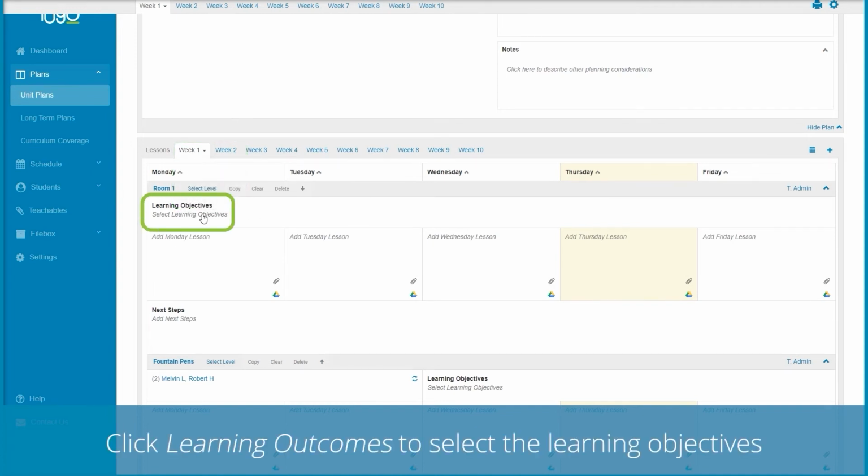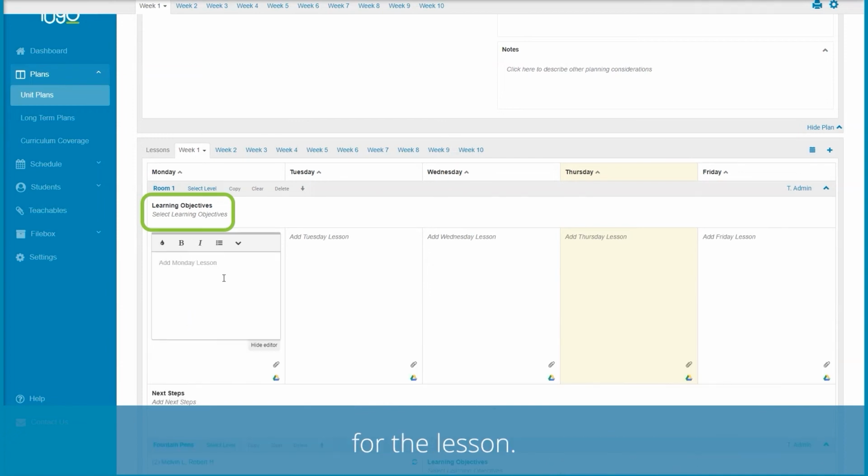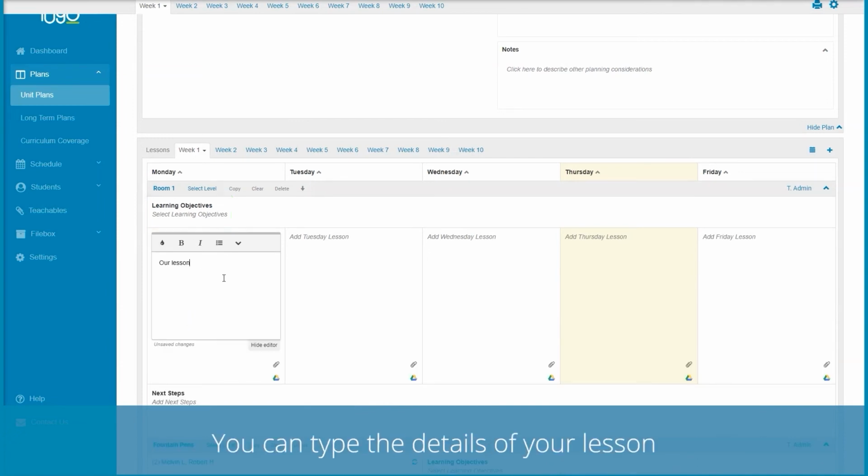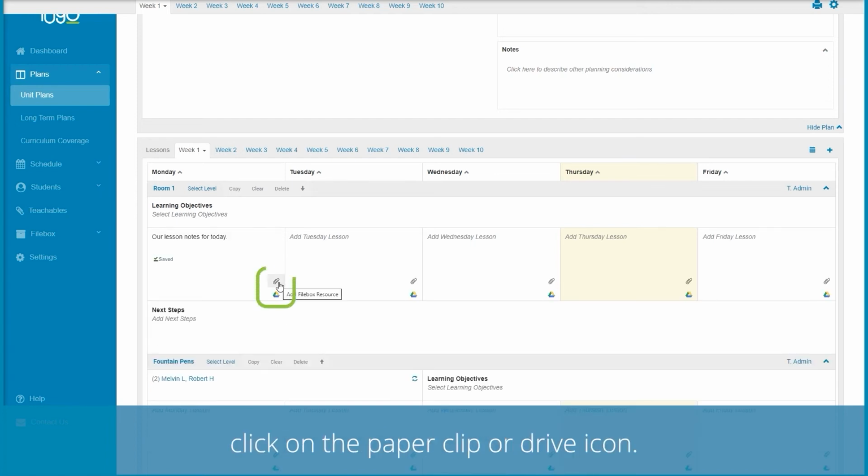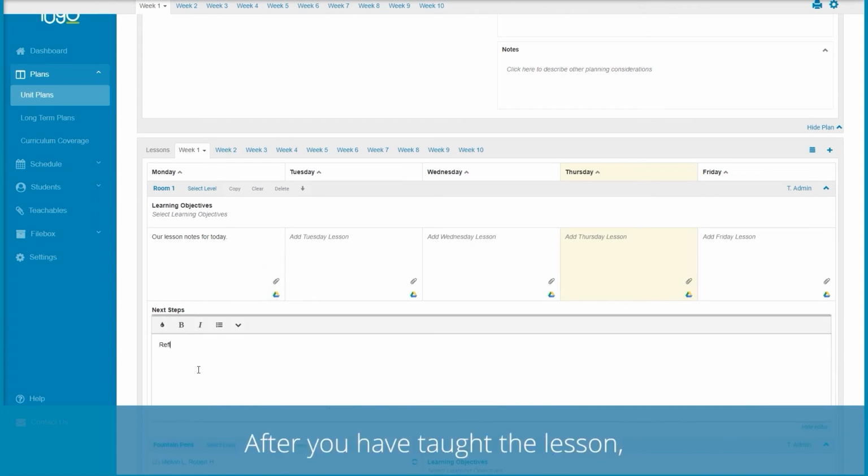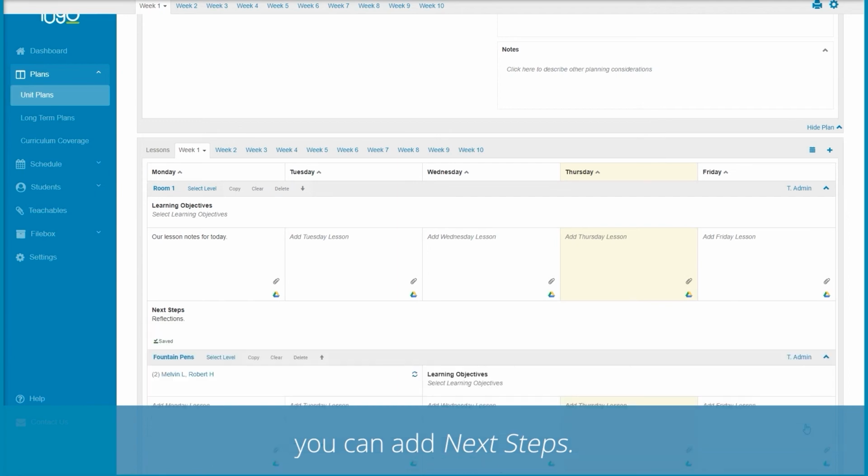Click Learning Outcomes to select the learning objectives for the lesson. You can type the details of your lesson into Teacher Notes. To attach resources, click on the paperclip or Drive icon. After you have taught the lesson, you can add Next Steps.